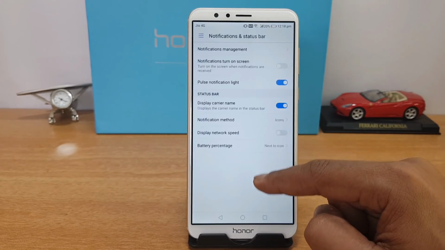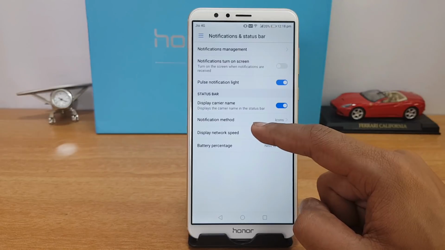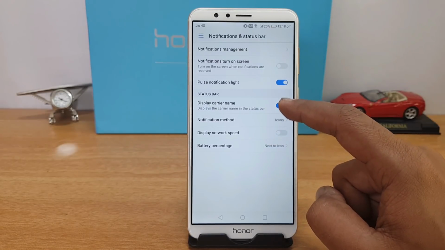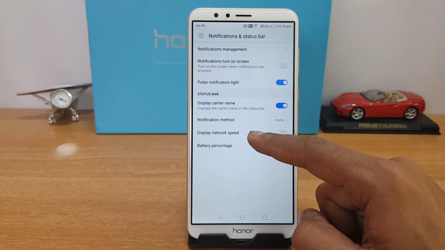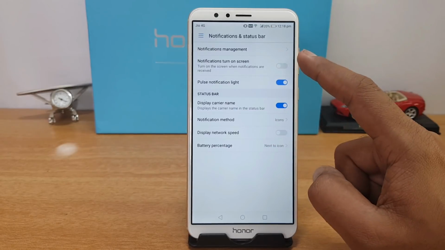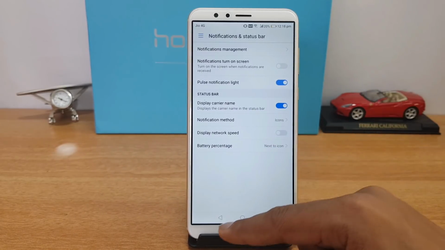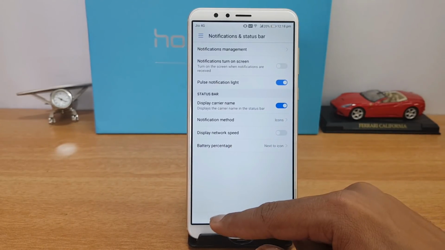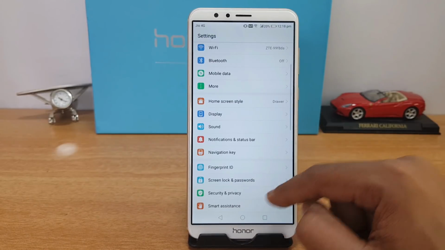Next up, the notification and status bar. So here in the notification and status bar, you can display the carrier name, notification method, and display the network speed of the connection. So that can also be enabled, and you can also have the battery percentage available there.